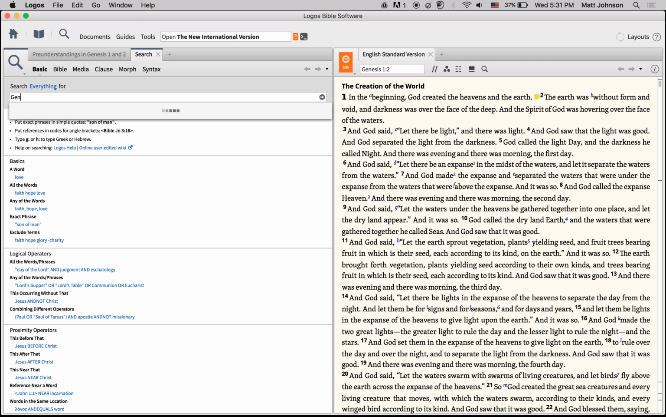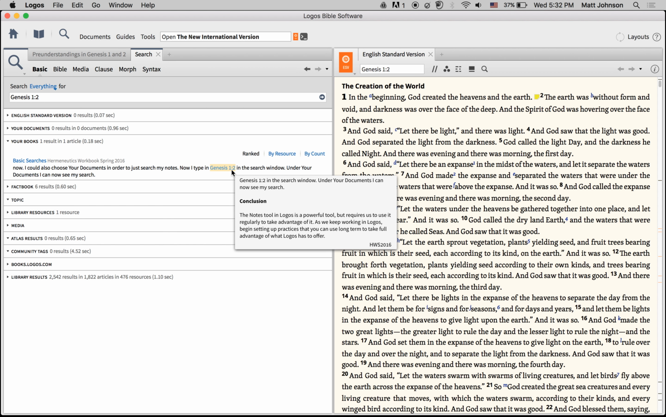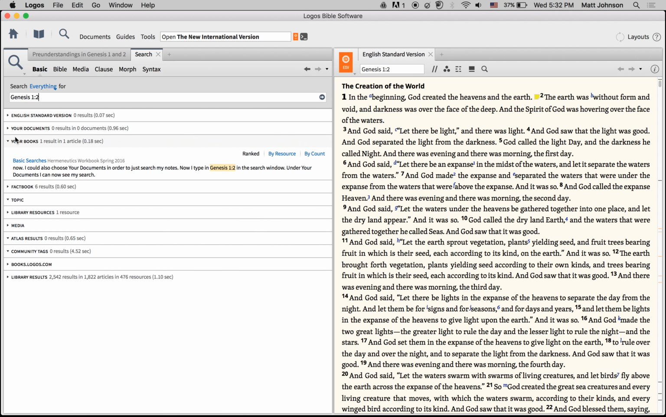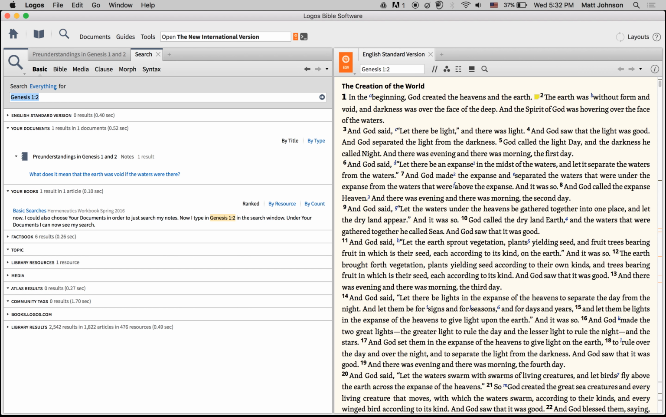Now if I type in Genesis 1, 2, and hit enter, first thing it's going to show me, under your books right here, is the workbook that we've just loaded in an earlier video, and that's the exact thing I just did. Now you'll see your documents doesn't have anything there, and that's because it hasn't finished syncing. But I clicked it again, and now it's finished syncing, and if I look under your documents, now my note is there.